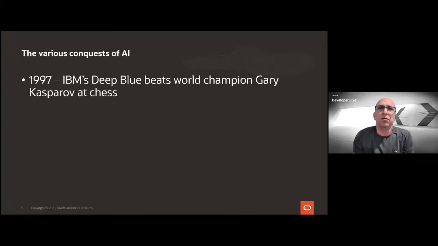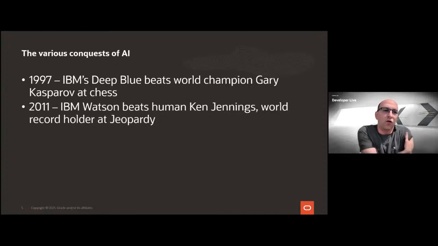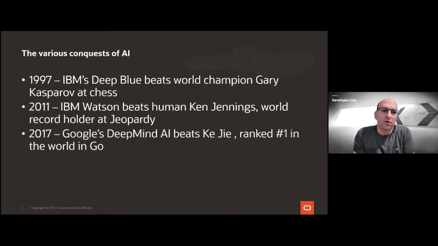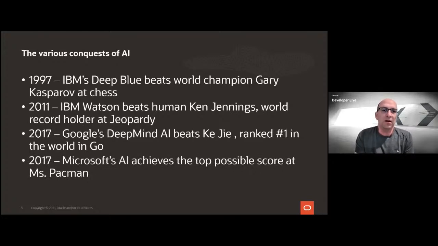1997, IBM's Deep Blue beats Garry Kasparov at chess, huge celebration. Everybody was like, yes, this is the end of humans as far as intelligent human beings. AI is going to beat everybody. 14 years later, IBM Watson beats the Jeopardy record holder and champion at the time, Ken Jennings. Again, huge celebration. Google was not too late. A few years later, it beat Lee Sedol, the number one Go player, also a very sophisticated game. And the same year, Microsoft AI achieved the top possible score at Ms. Pac-Man.